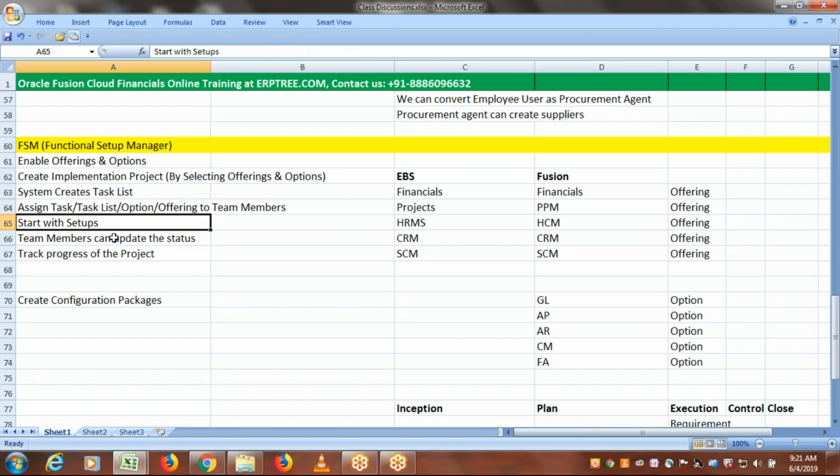Then the team members will start doing the setups. Based on the progress of their work, they can update the status that can be tracked against the project. Total how many setups need to be completed, say 500 setups. Again, the 500 setups from which module, which offering, that also you could see at detail level. From which module, which options and which offering, what is the progress, how many completed, how much are pending, how much not yet started.